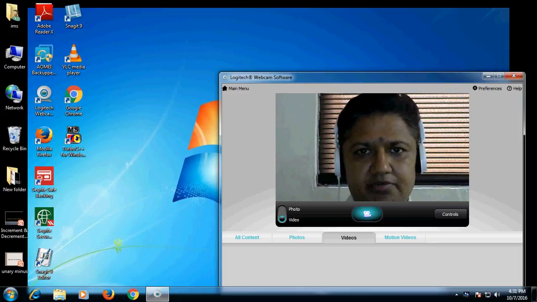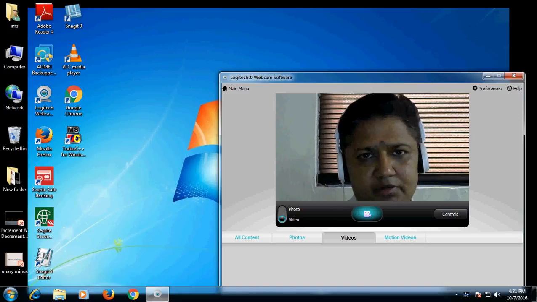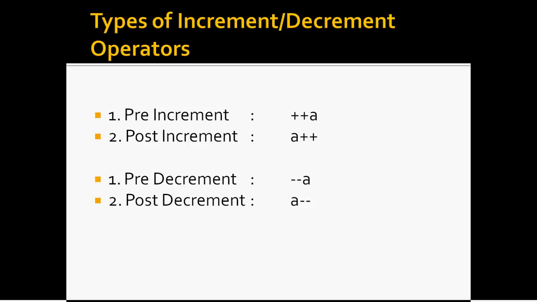In the last lecture, we discussed relational operators. In this video, we'll discuss increment and decrement operators. Increment and decrement operators play an important role in any programming language, in the sense that whenever we use increment and decrement operators in a program, they must be defined in a prescribed format.